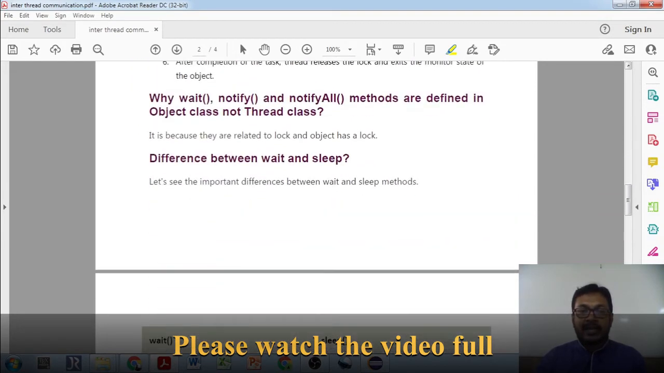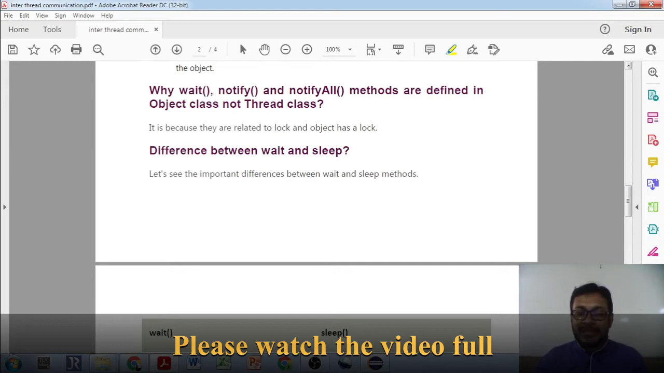This scenario can be explained by using a simple program. I'll go to that program. Before that, one small doubt related to this topic will be cleared. Many students ask this question, especially those learning for the first time: why are the wait, notify and notify all methods, these three methods, defined in the Object class and not in the Thread class?